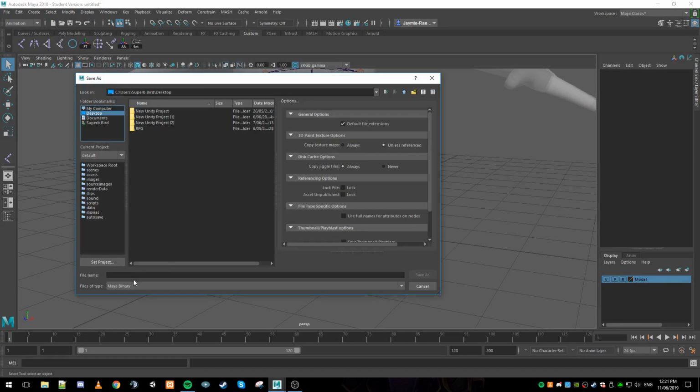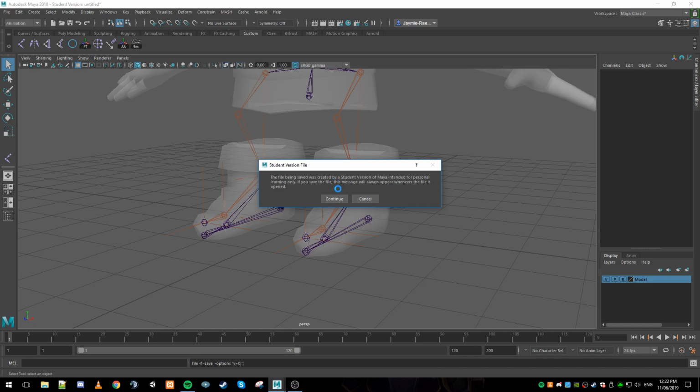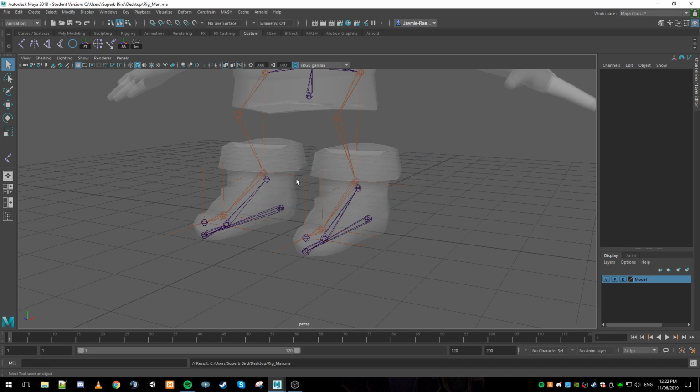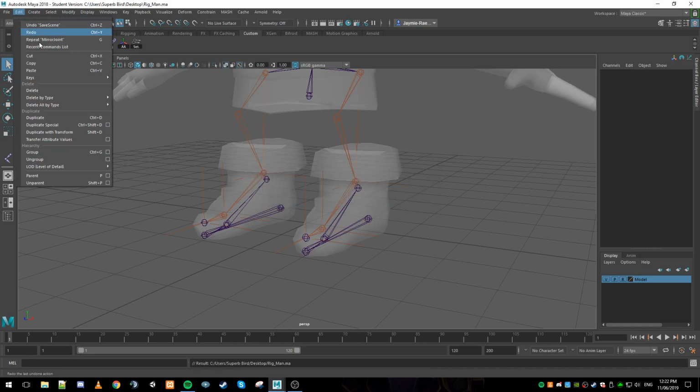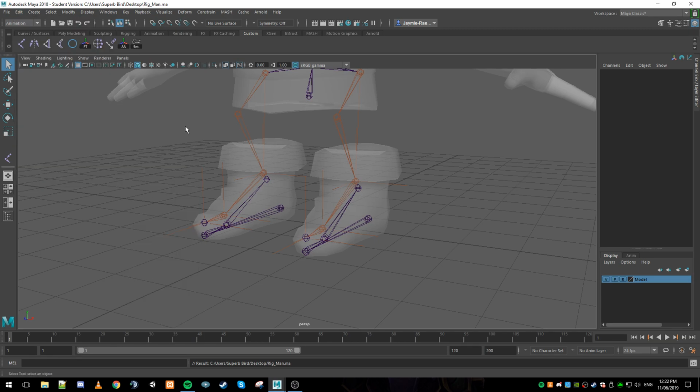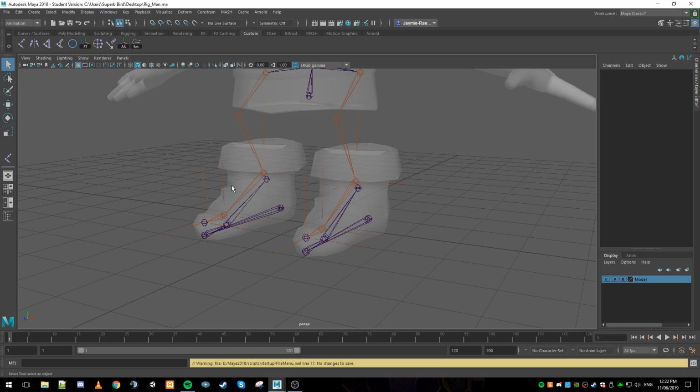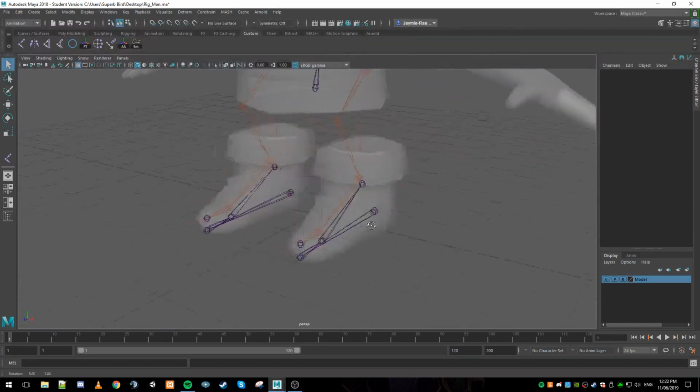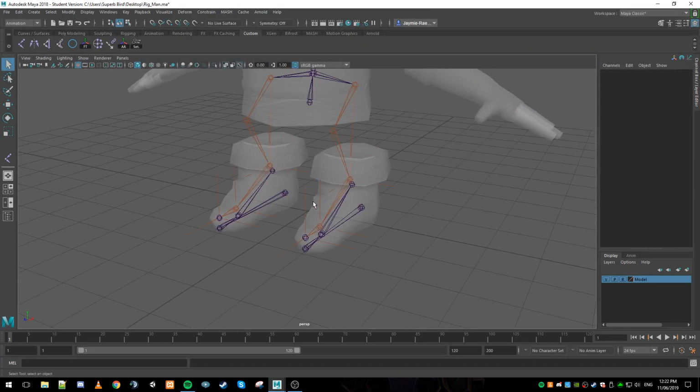Alright, this is where I'm going to save it. I'm just going to chuck it somewhere, so I'm just going to do save as. You can name it whatever you want. Make it ASCII. Save. Continue. Alright. I'm also going to delete all my history so far, because I don't want anything to crash. I don't trust my computer. Save again.